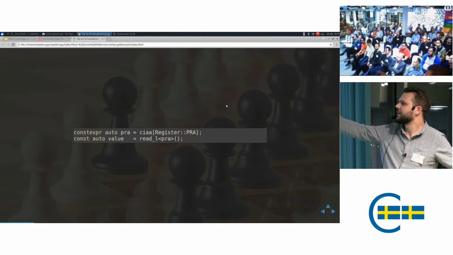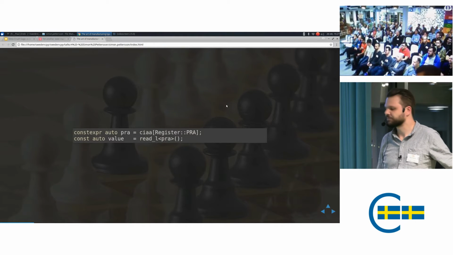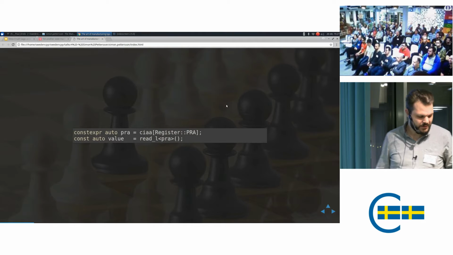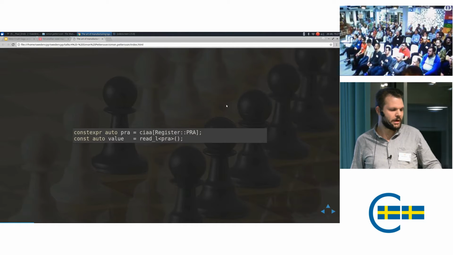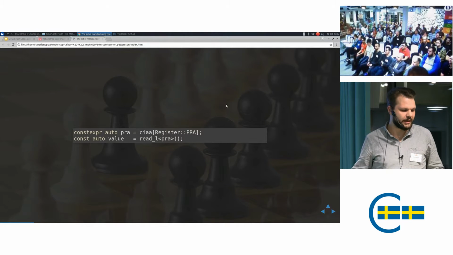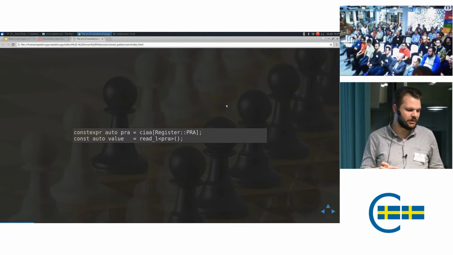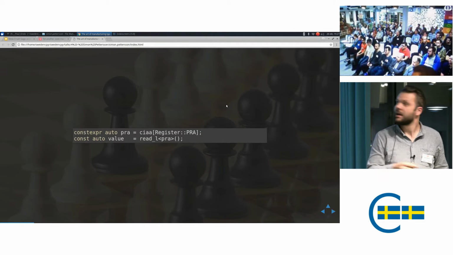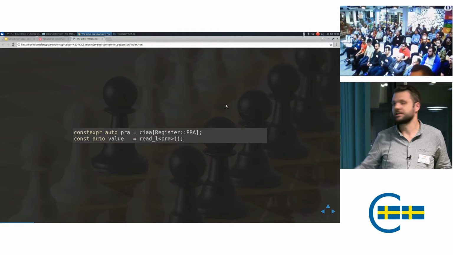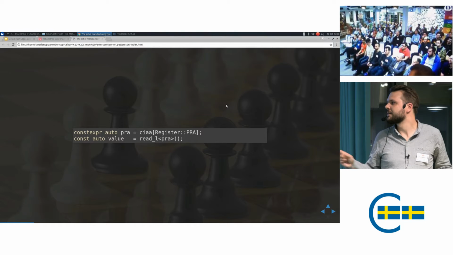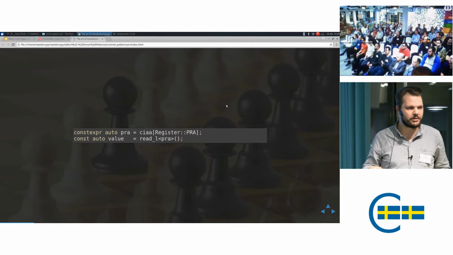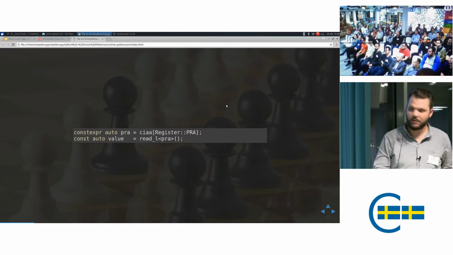So what if you can do something like this with constexpr? So you have this lookup table which works in compile time. You have an enum you can use to look up a register, and you can use read or write functions on this type, on this variable. And these read or write functions, they can do static analysis before you even reach runtime.